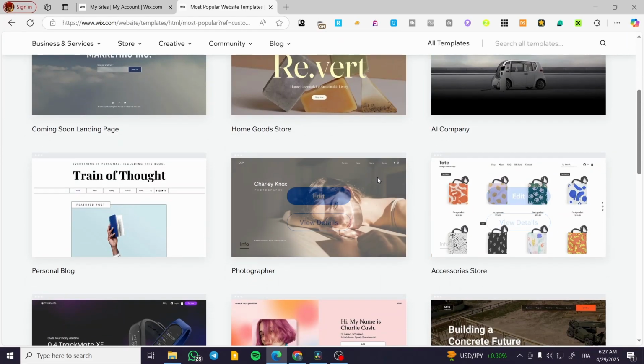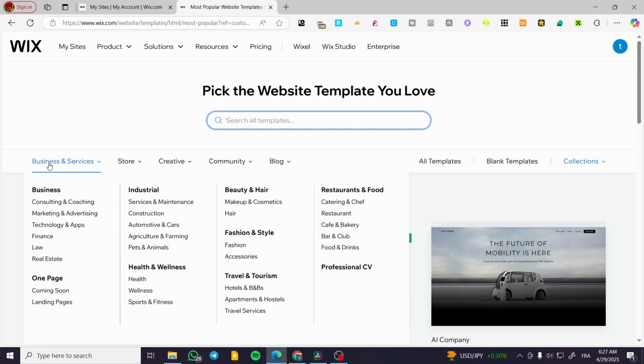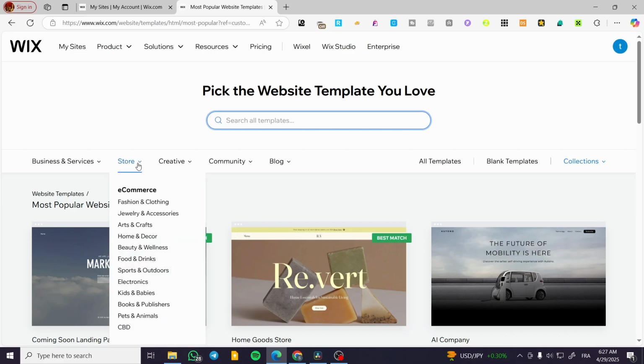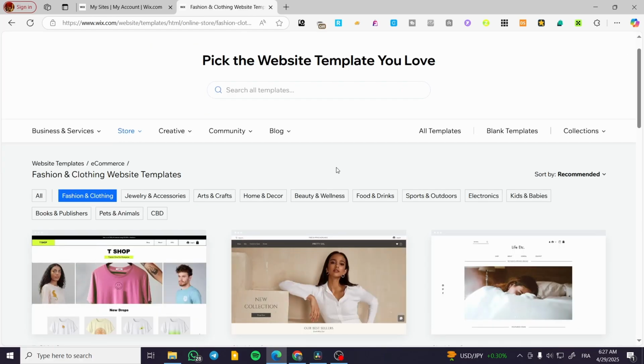Now, these are going to be the templates. We're going to start with fashion. As you can see, we have business and services, and the header is going to categorize all the websites into different categories. We have the store, and I can see here that we have some types of e-commerce, fashion, clothing, etc. So we are going to start with fashion and clothing.